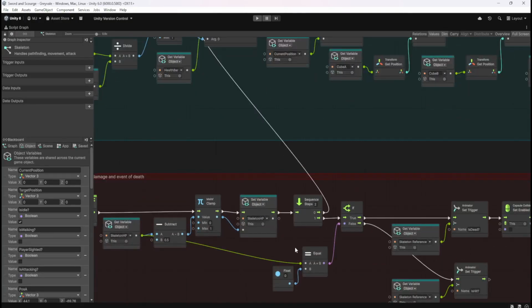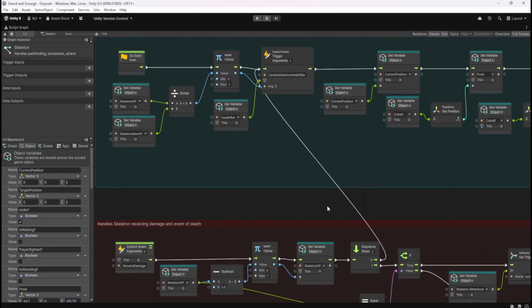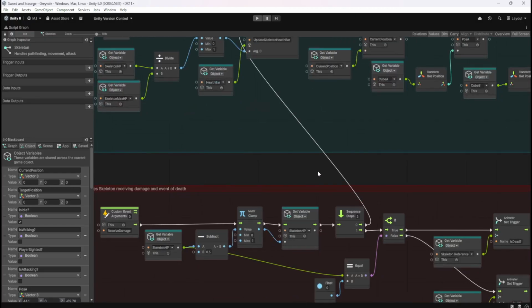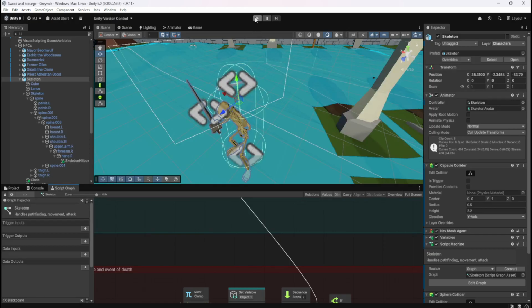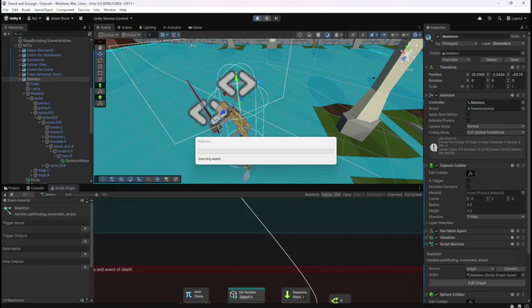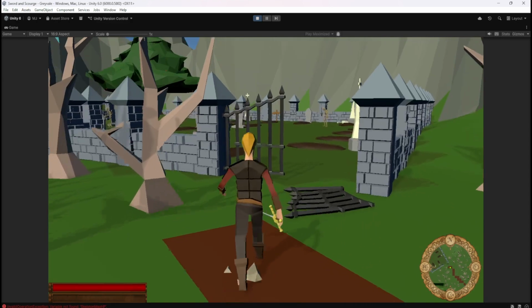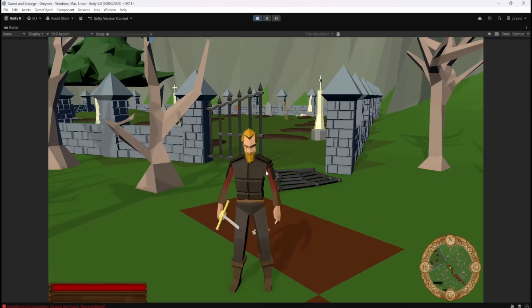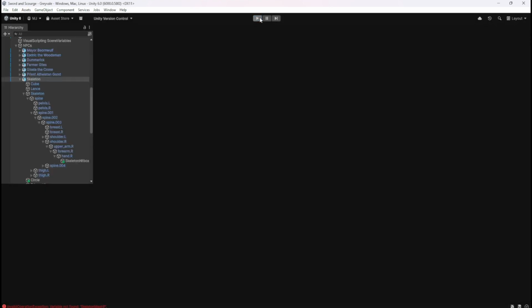I think that's going to work. Should we give it a go? Jesus Christ, dude. How has it taken this long to do the health bar? I know we had the complications. Variable not, oh, shit.